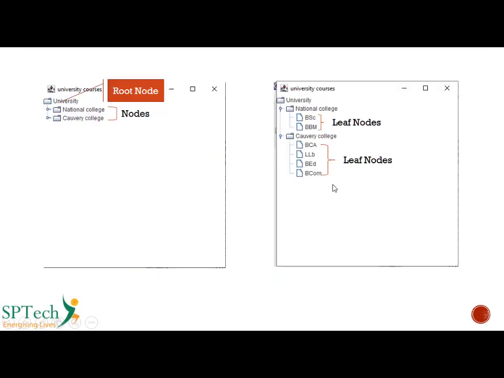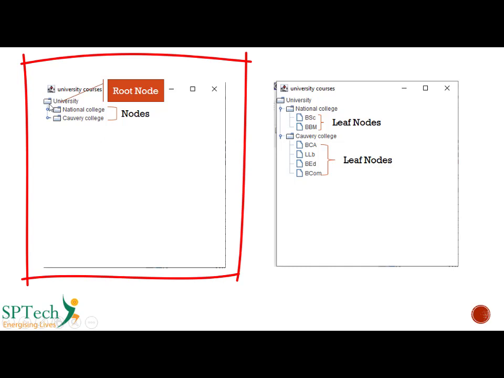Now this is the output what we got in Eclipse. I have taken the screenshot of that particular output. Now what you see on the left hand side is a collapsed JTree. That means they are not expanded. So what you see there, the University, is called a root node because it is the parent of all nodes. Under the University root node, you have got two nodes. One is called the National College and the second one is called the Kaveri College. And remember, this root node is actually residing inside a frame and the title of the frame is University Courses.